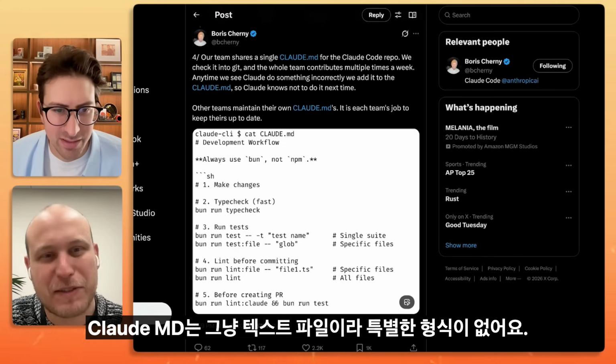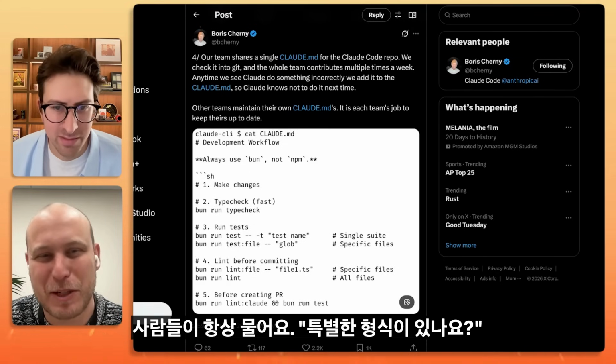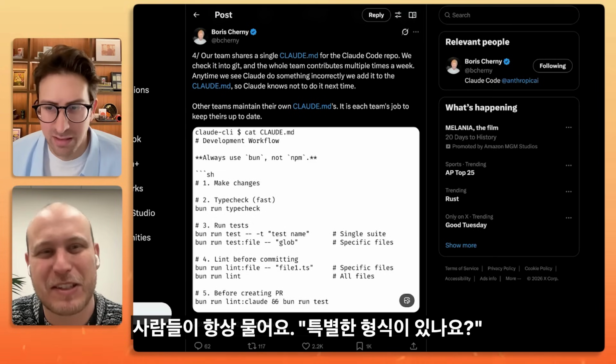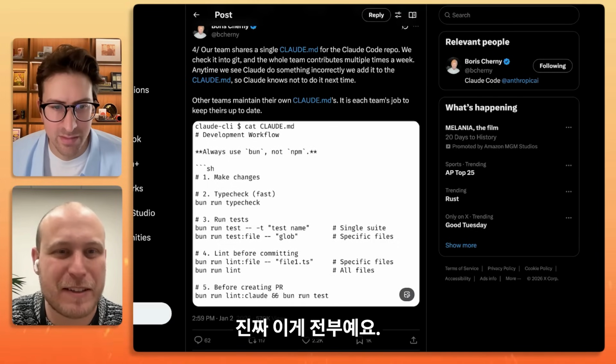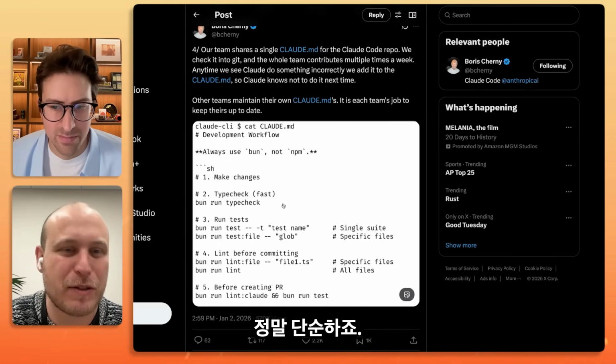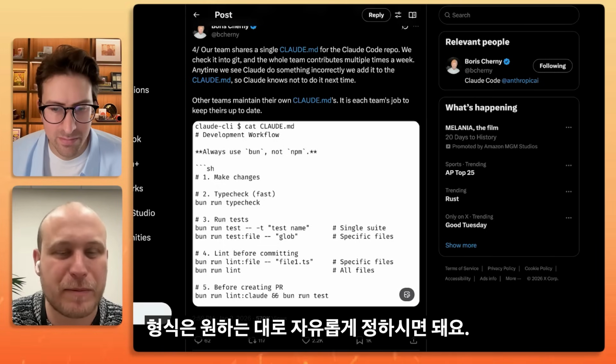And the Claude.md is just a text file. So there's no special format. People ask this all the time. Is there some special format that it has to be in? No, it's just a text file. So you can put whatever you want in it. This is a screenshot of our Claude.md. This is literally it. So just really simple. And you could format this kind of however you want.